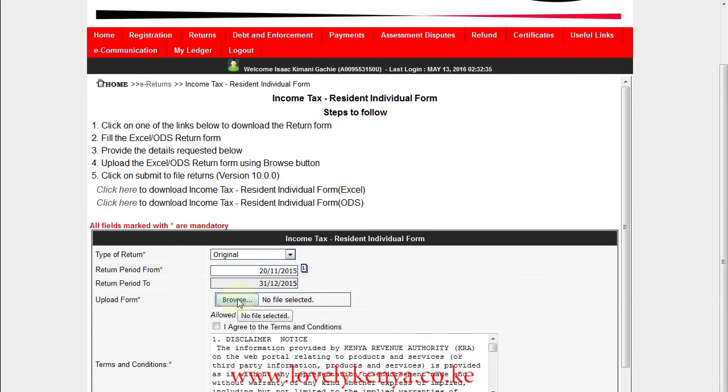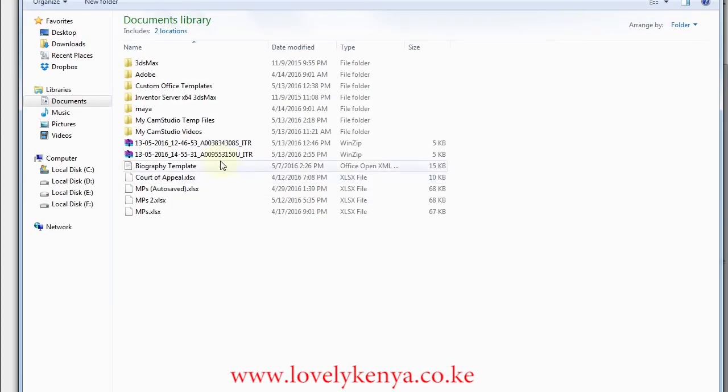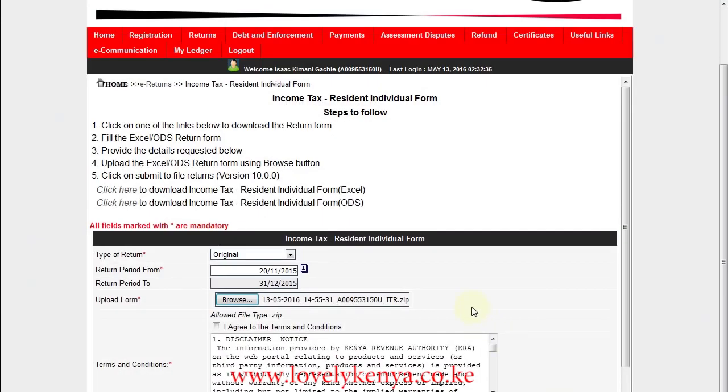Then you will browse the return period. You will browse the zipped form that was downloaded for you. You will now locate it. Then you will click open. Then you will have to click on this one, I agree on the terms and conditions.